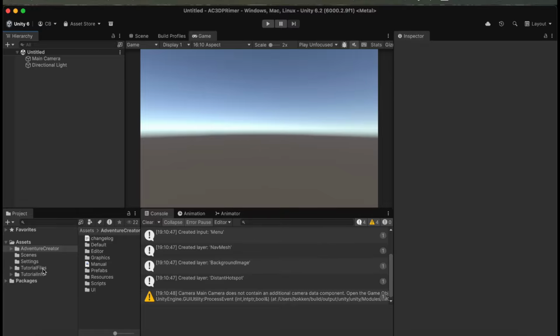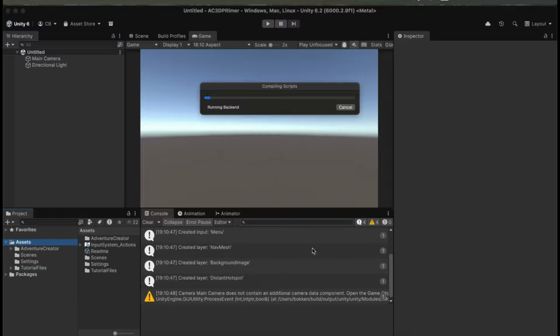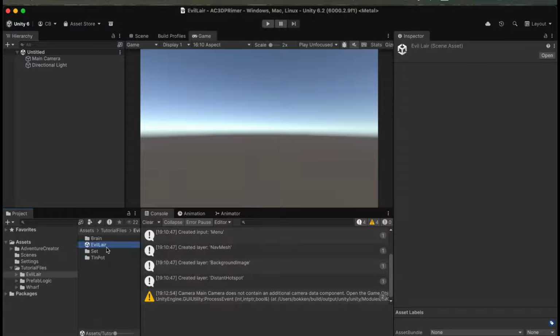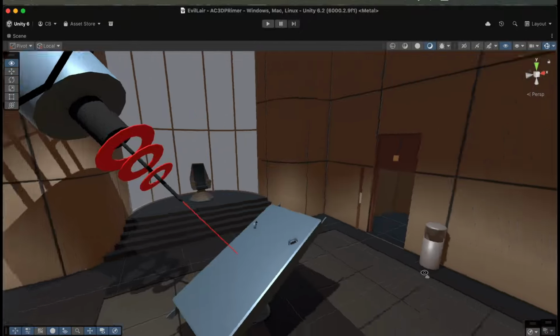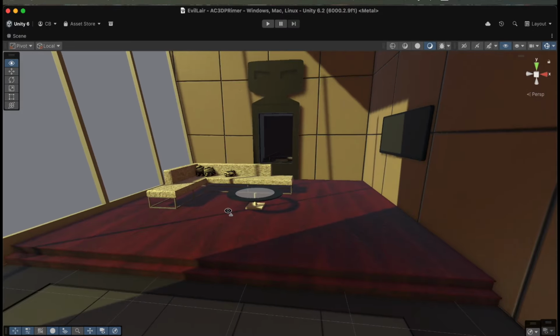This tutorial files is a little bit similarly named to the tutorial info that came with this project, so I'll just remove the latter to avoid any confusion. Inside tutorial files, I'll click Evil Lair and then open up the Evil Lair scene file. You can see we've got quite a big space to work with, and it's themed around a typical 60s style Bond villain's base. We've got a giant death laser here pointing right at this table, and a lift to one side and a coffee table to the other.